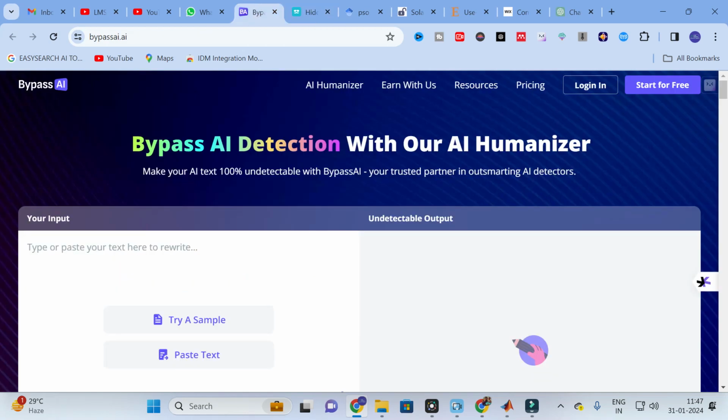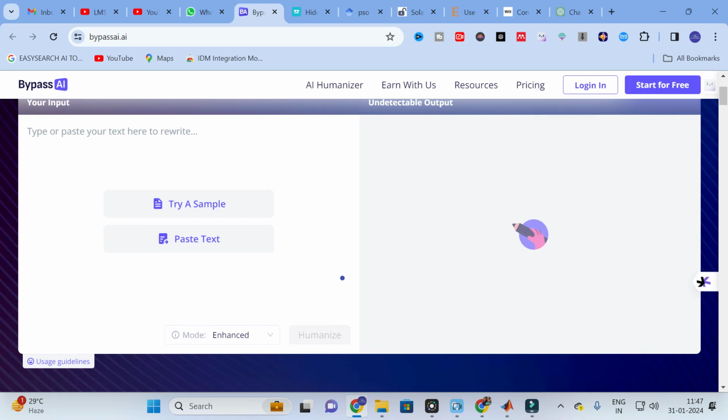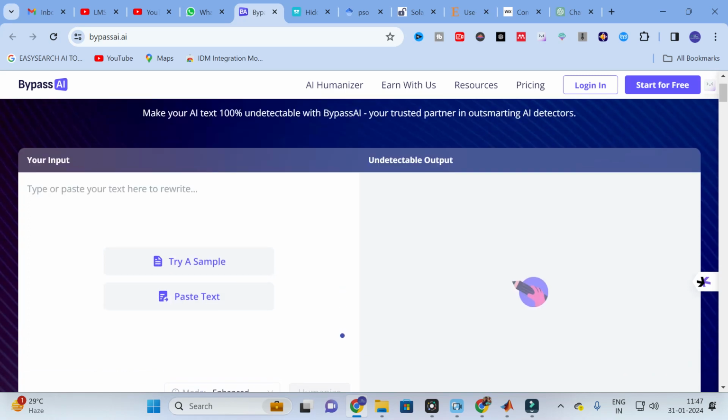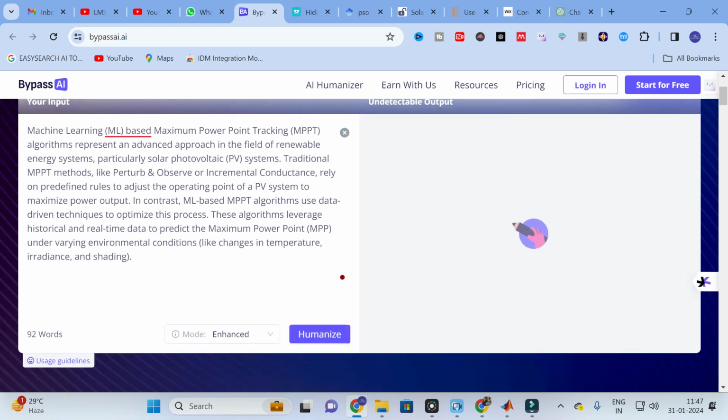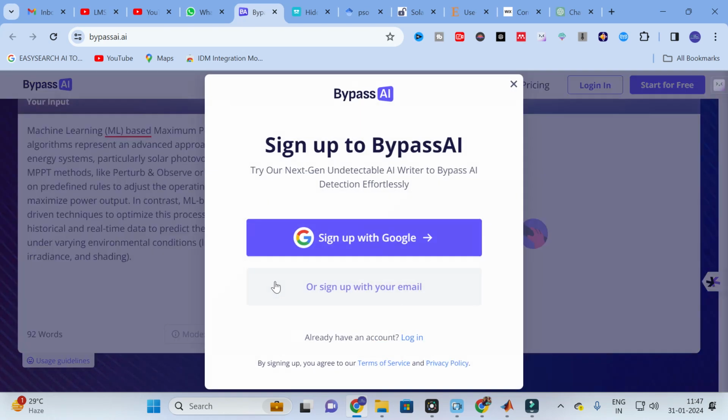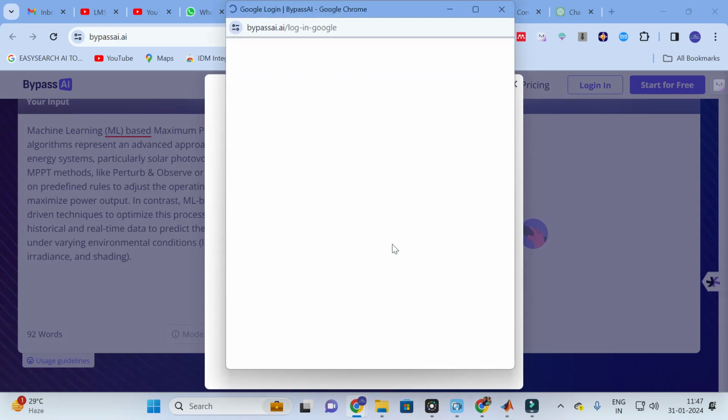The next tool is Bypass AI. It is also a tool where you can convert your input AI content into humanized, undetectable output. To check this, again I am going to copy and paste the same content generated by ChatGPT, that is AI itself. After that you will have different options called enhanced, standard, simple. To convert into humanized content, for example, I am going to choose standard and click humanize. You have to sign up with your mail ID.